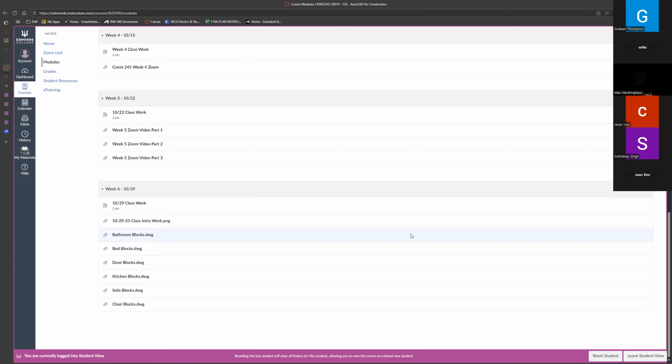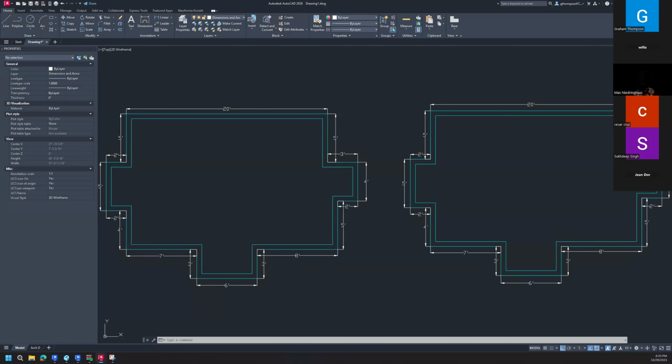We're going to take a look at the blocks that I have put in here. So what is a block? We talked about this a little bit last week, but what is a block? A set of lines brought into one group that associates as one object.